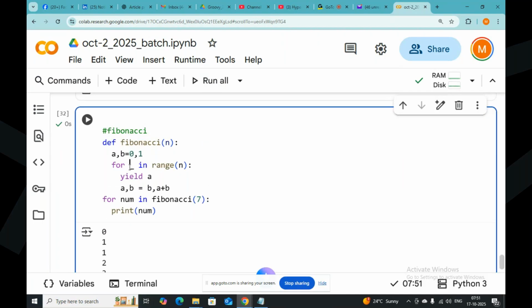This is anonymous, just underscore. When you say underscore, this is an anonymous value.